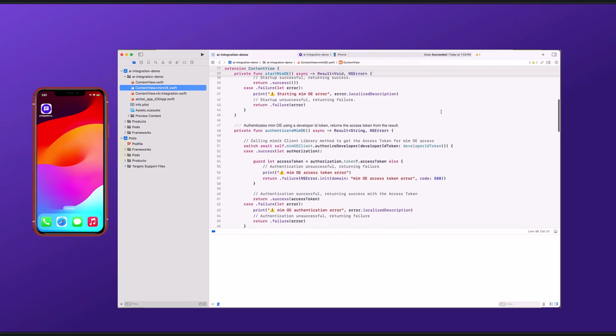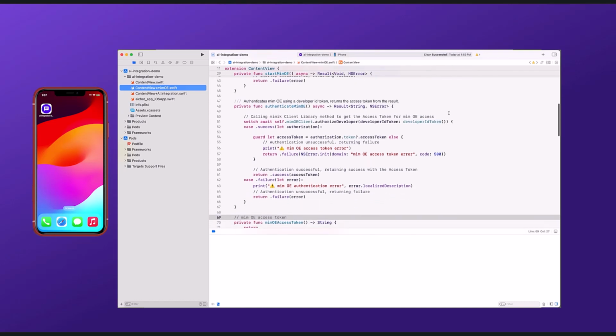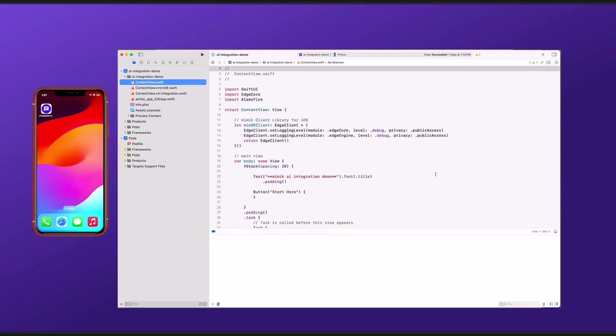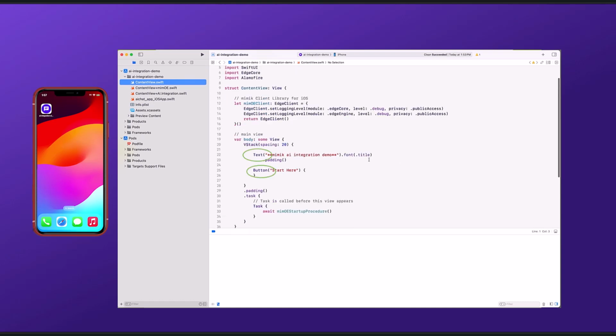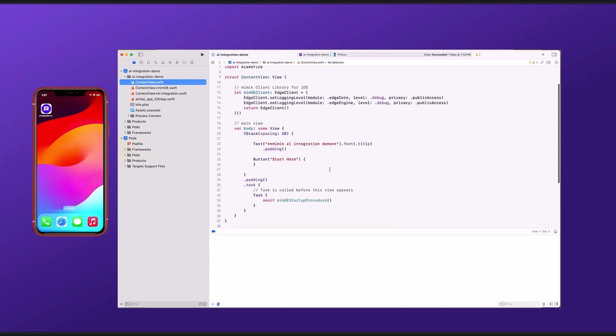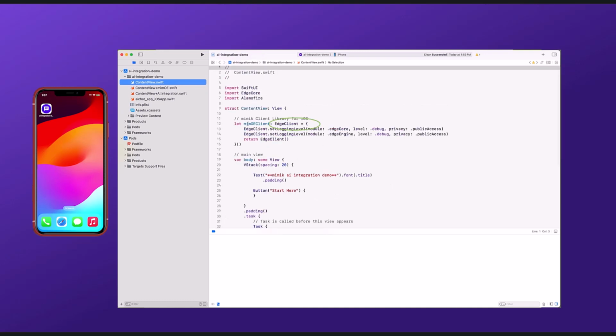We already have code here to start the MimOE runtime and authenticate the developer using their developer ID token. In the end, this code will return a MimOE access token required for the integration calls. Our main view, called Content View, includes a simple body with text and a button. It also has a task attached that activates the MimOE runtime and authenticates when the view appears for the first time. We also have a reference to the Mimic client library in the form of a MimOE client object, which we'll use to make our calls to the library.